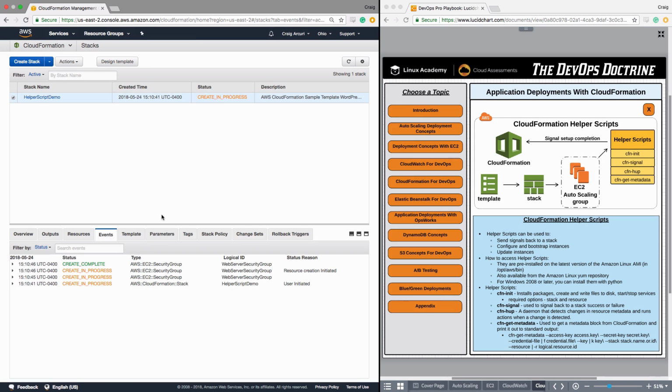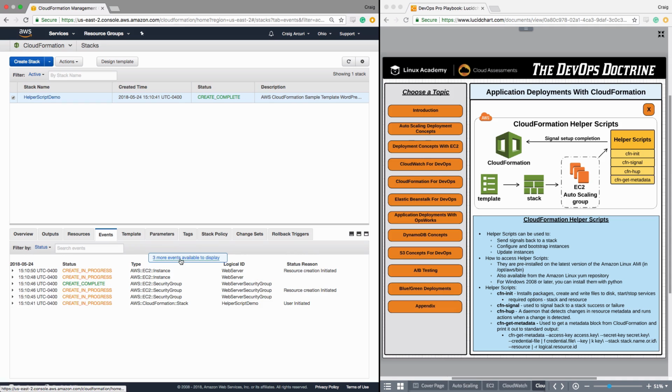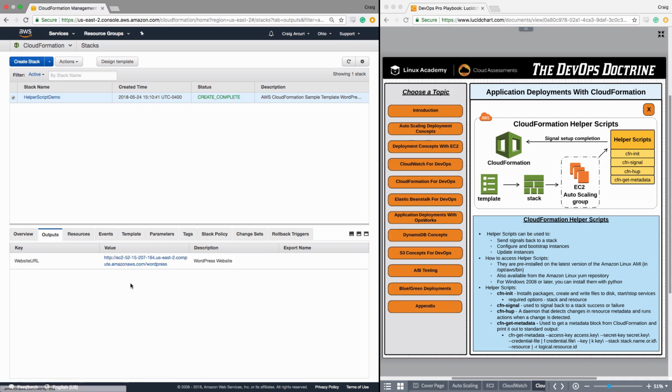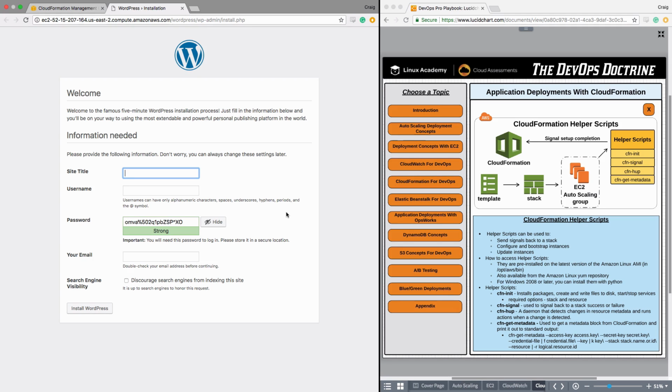All right, so our stack creation's in progress. We've already created a security group. This stack builds pretty quickly. Okay, our web server's being built. And our stack creation is complete. So let's verify. Let's go to Outputs. And there's our website URL. Open link in new tab. There we go. There's our site, ready for configuration.